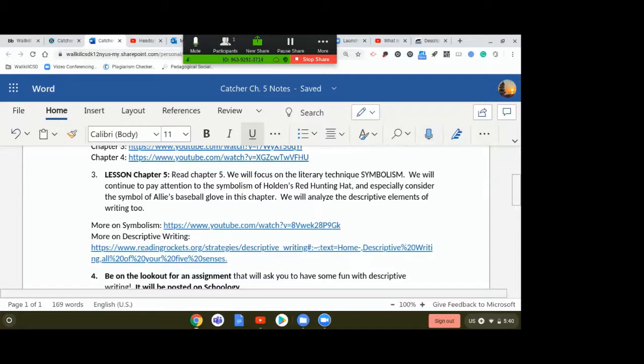We have Holden, and we're going to focus on the literary technique. This is a technique. This is not an element of symbolism. So we've started paying attention to some of the symbols that are going to come up in Salinger's classic, and he uses symbols really specifically, and I appreciate his use of symbols. Holden's hat is one of the symbols that we've started paying attention to. The red hunting hat that he bought in New York City for how much? $1. That's right. I know you got that.